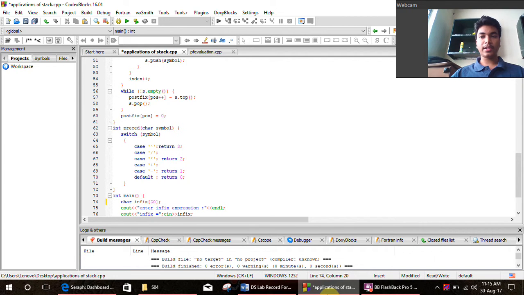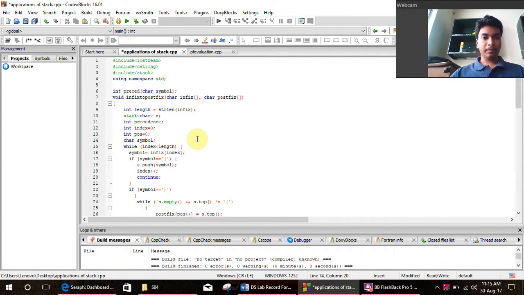Now I'm going to explain the infix to postfix program. Here, these are the header files, and initially I initialize the values of the precedence character. As it is the infix to postfix program, I initialize the infix part and the postfix part.